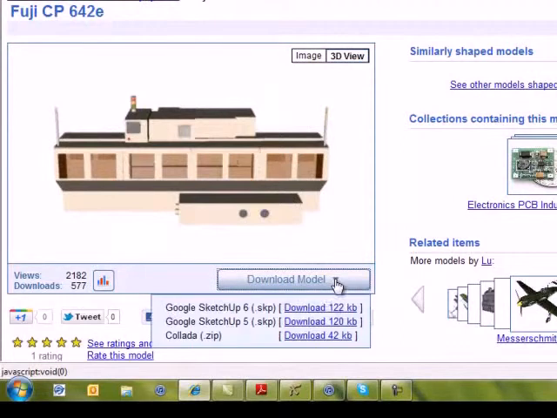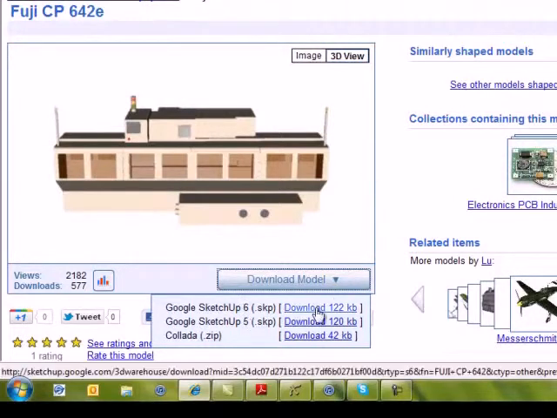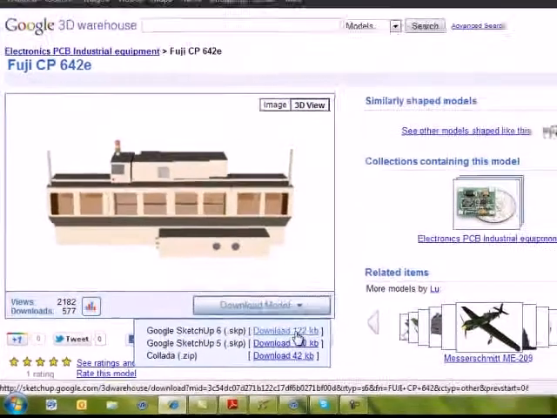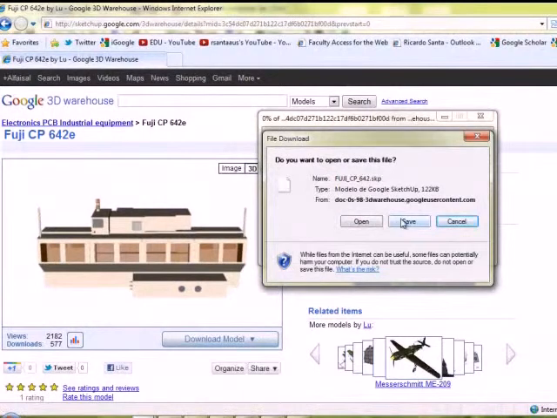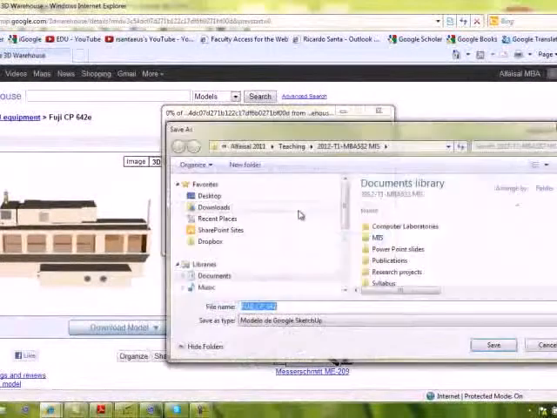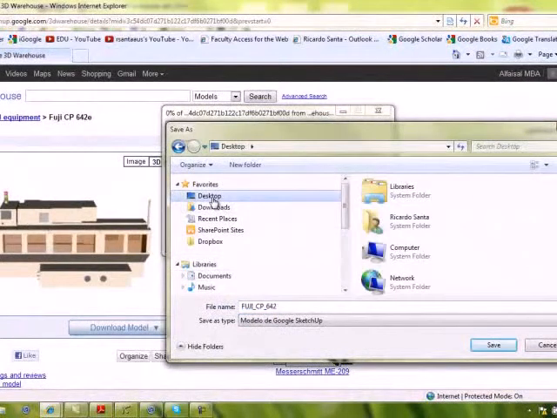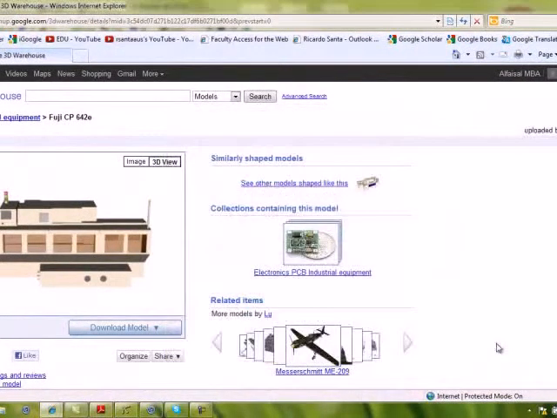I press on download model, and look at that, we have the extension for Google SketchUp, which is .skp. Good news, Google SketchUp number 8 is also recognized by Flexsim, so any of the different versions of Google SketchUp are compatible with Flexsim. So I will download the version 6, pressing on the icon of the 3D model that you want to download. I will save it into my desktop for now, alright? And save. So now it's saved.